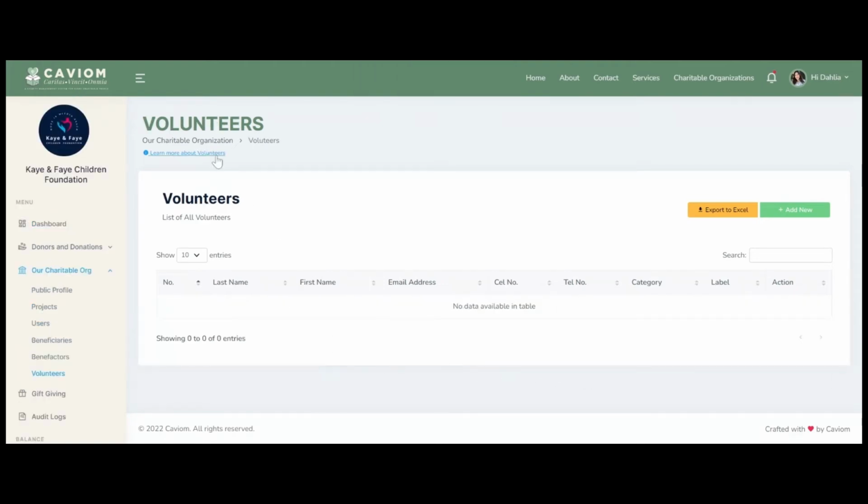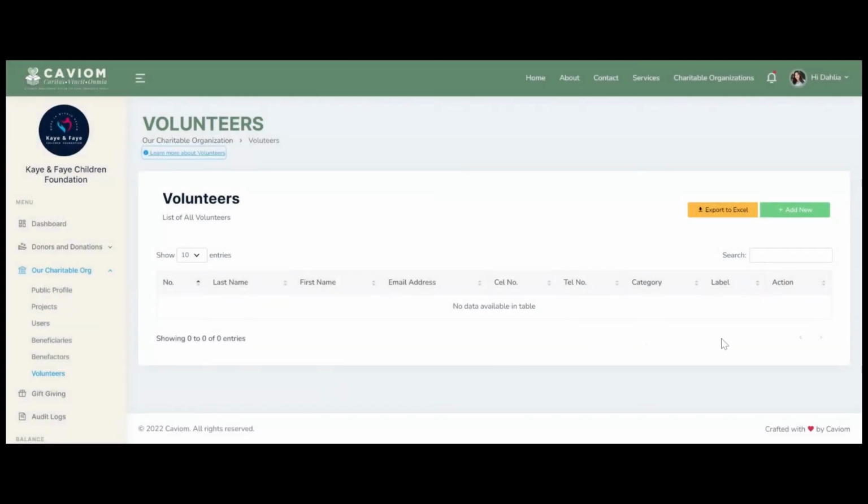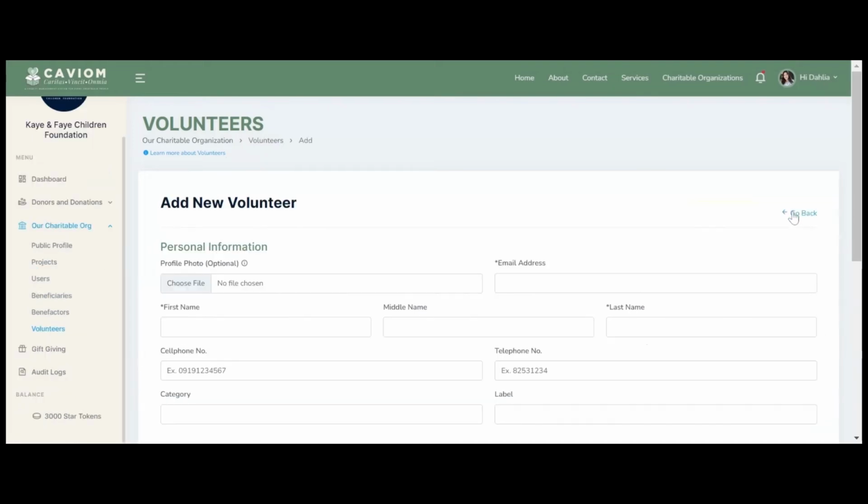Introducing the Volunteers module. Volunteers in a charitable organization refer to the people that render their time unpaid to do something that will benefit other people. Kindly read the Learn More.